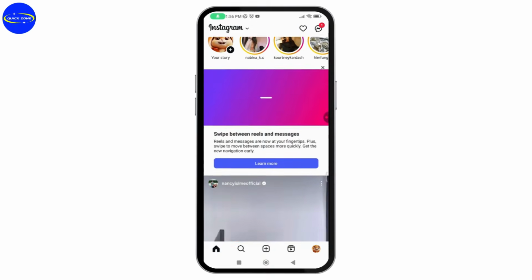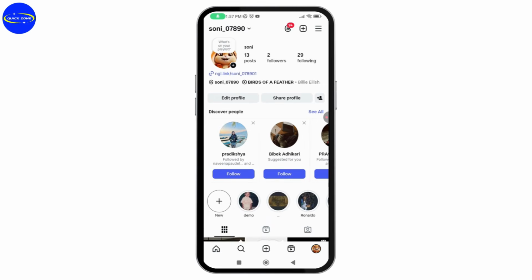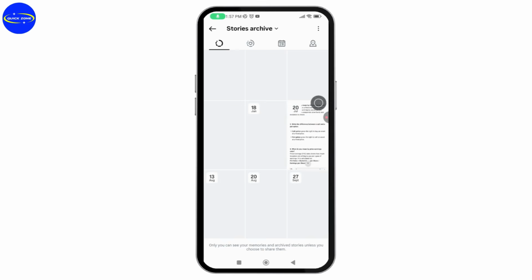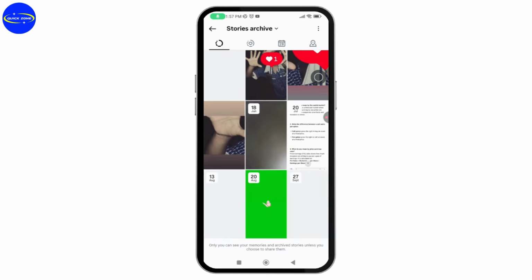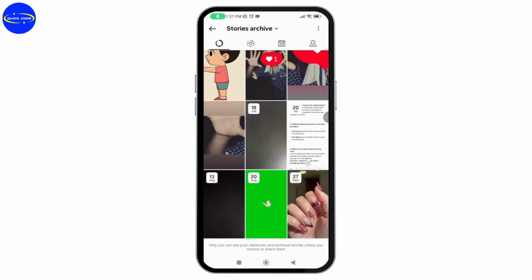After opening your Instagram, you just need to simply go with the bottom middle, which has that profile icon. Tap on your profile and then go with the top right, which has that 3 horizontal lines. And here you need to go with the archive section. From the archive, you need to go with the top and make sure that you've selected stories archive. Tap on stories archive and you'll have your stories archive, right?